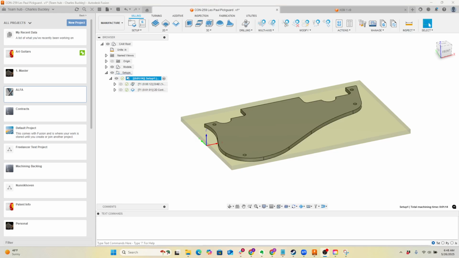Okay, how to set up a new machine in Fusion. Now, I already have this set up, but let's say this is your first time posting a CAM toolpath. Let's back up here a little bit. Posting means creating the G code that you're going to send the machine. So if you don't know those things, that's what that means.